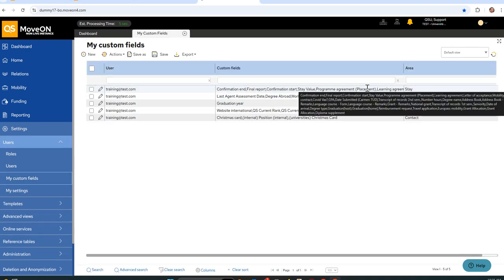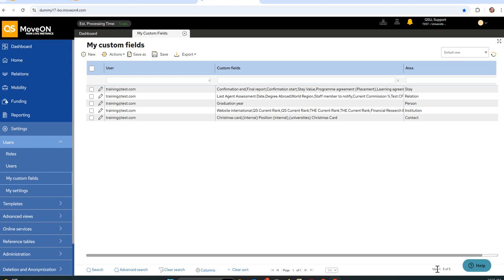In My Custom Fields, you will find up to 5 different rows. You can see 5 different rows here for each area of MoveOn that contains custom fields. For each one of these, you want to double check to see if there's any custom fields that have been added by somebody else at your institution, which you might want to see. Likewise, if you're currently seeing one of these custom fields and you no longer want to see it, you can untick the box. So let's take a look at that with contact here.